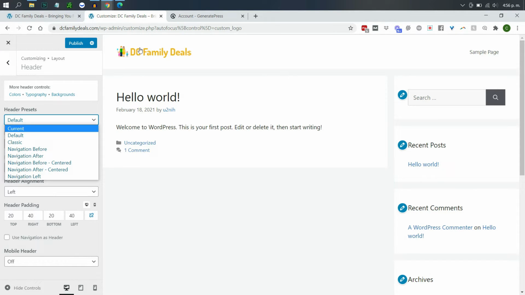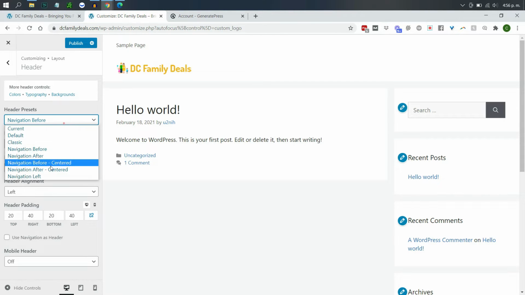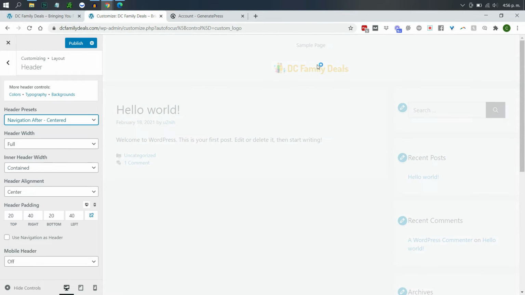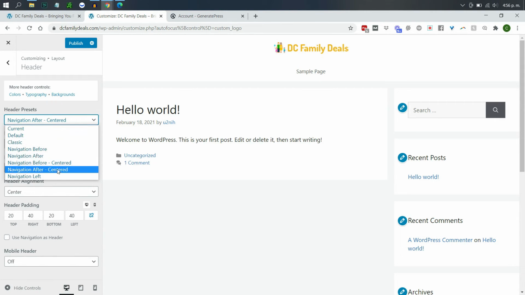Now here you see there's a lot of options about how you want the header at the very top to display. So for instance, let's say you want the navigation, the actual menu links to be before the logo. If we change that, well, now here they are. So if you want the menu to go across the top, you can do that. If you want it to appear after and you want it to be centered, well, there it is. It is after the logo and it is centered. So it gives you all of the different options that you can have here.